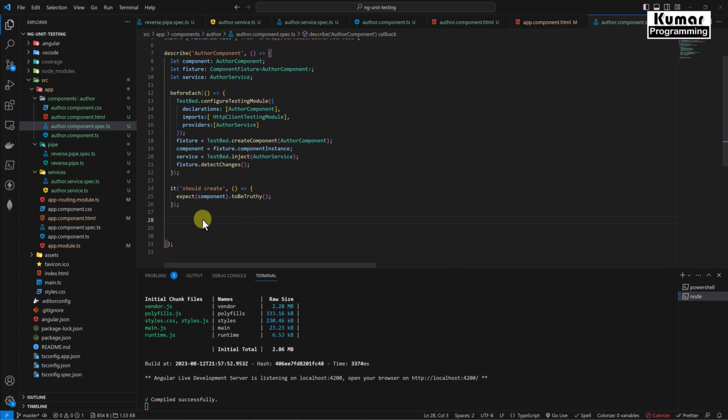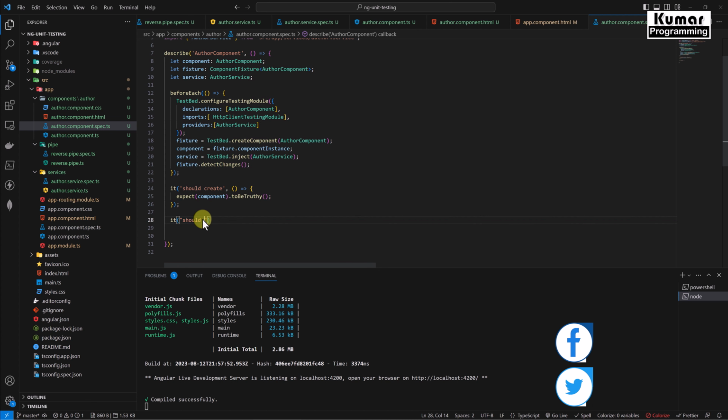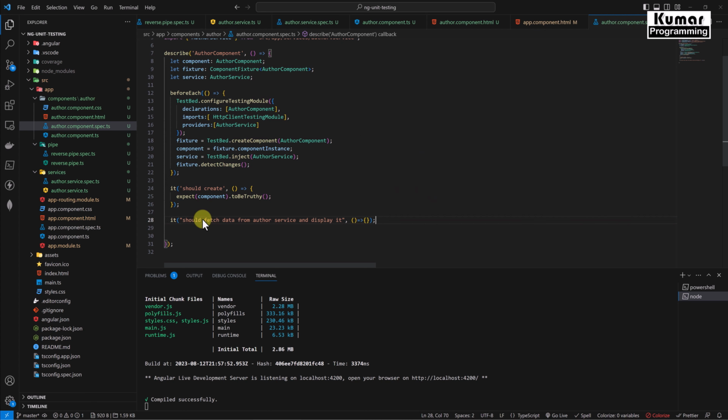So here I'm going to create a test case with the method it, and I'll give the test case name over here. It should fetch the data, the main functionality. It should fetch the data from service and display it. Okay, should fetch data from AuthorService and display it. Okay, and we have to pass a fat arrow function over here. Now inside that we will write our test case.